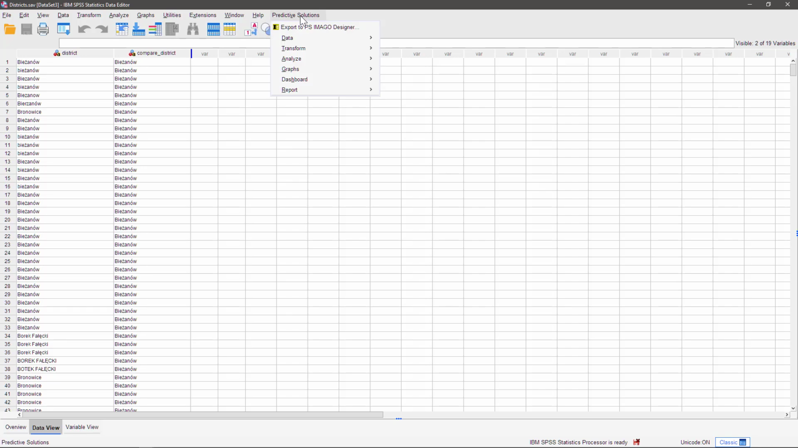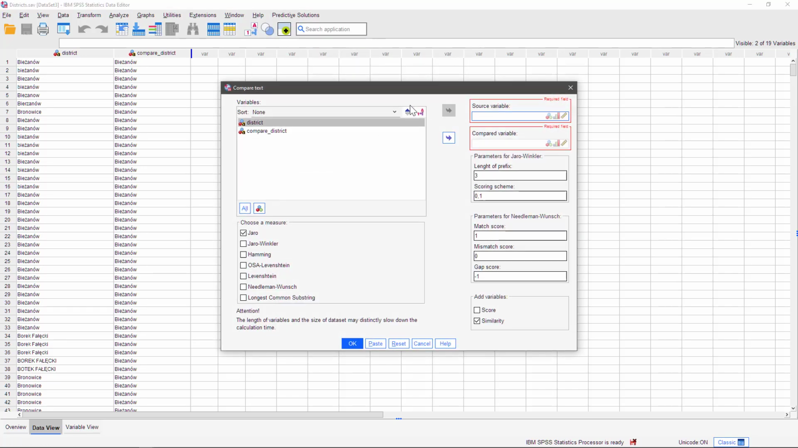Let's proceed to the menu, Predictive Solutions, Analyze and Compare Text. In PS IMAGO PRO, we can calculate similarity measures between text variables. The procedure allows calculating 7 distance measures between text variables. The procedure allows saving the score for each selected measure and the similarity, which is a normalized value from 0, completely dissimilar texts, to 1, identical texts.